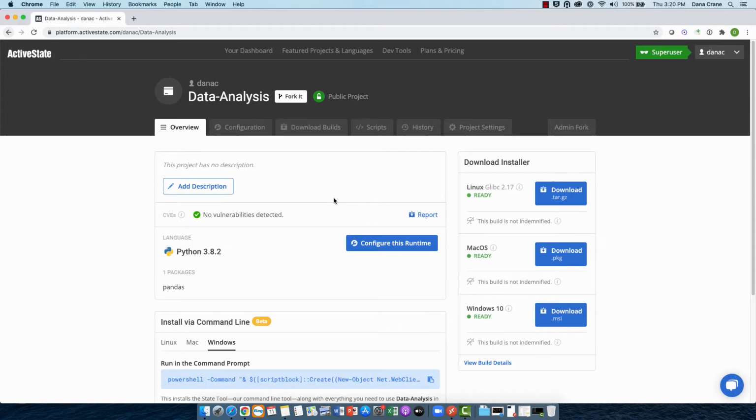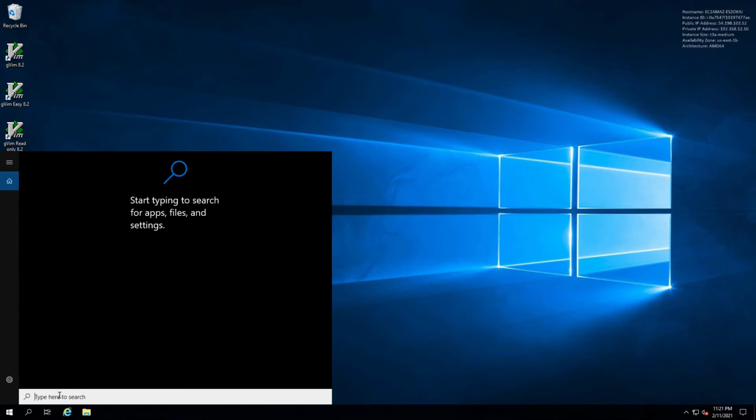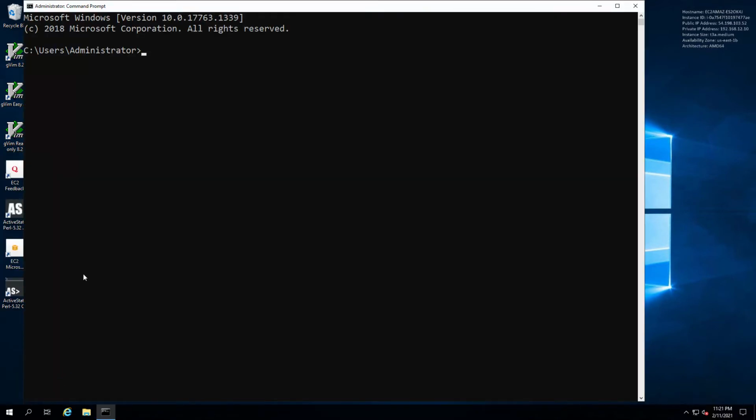Let me show you how to install a runtime environment. In this case, it's a Python 3.8.2 environment called data analysis. If I want to install it for Windows, I just need to copy this command and go over to my Windows system. And I just need to boot up my command line.